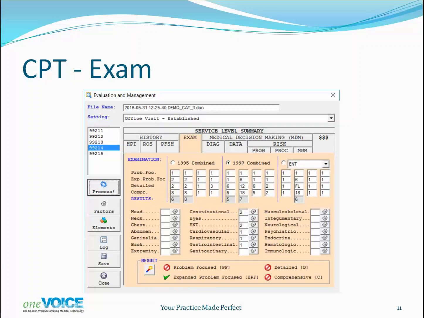So you can see there's 1995 combined, 1997 combined, and then specific overviews of the coding guidelines. What we have here are the systems, the minimum number of systems for each of the exam levels. These are the elements that you have to have within those systems. This is what we did and what we did. This is the actual. Okay, so the combined down here at the bottom, you'll see that 5 and 7.